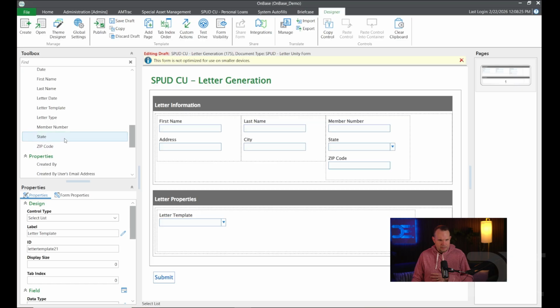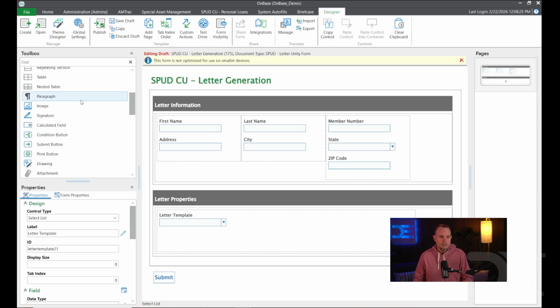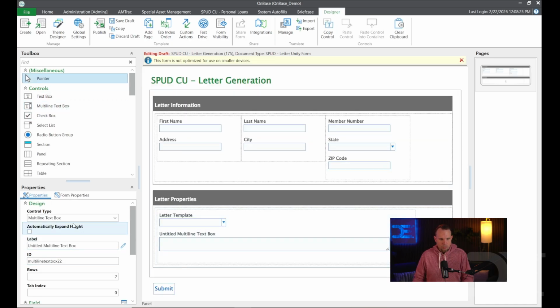We've got state, zip code, letter type, and then you know what? We want some custom text to go in there. So maybe on our letter, we'll have a little section where we give some instructions as to what happens or what they should do next. So let's create a multi-line text box, and we will call this custom letter text.